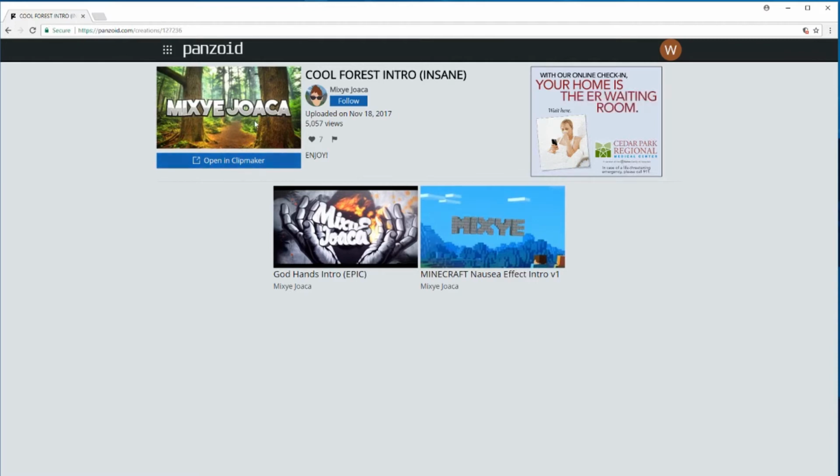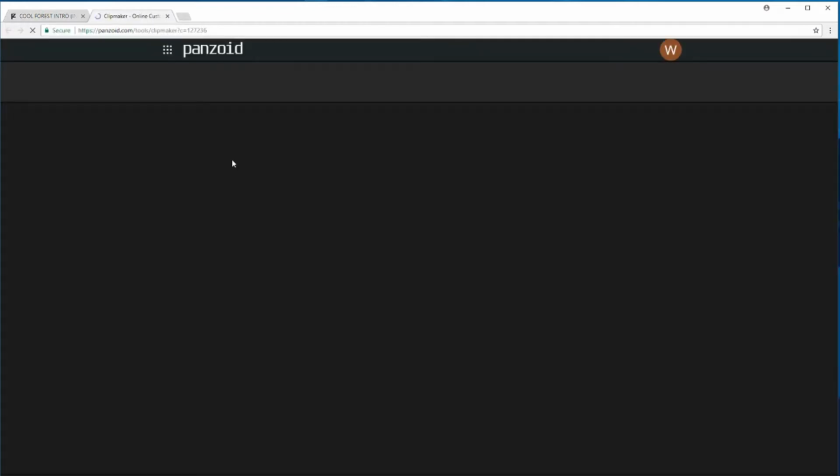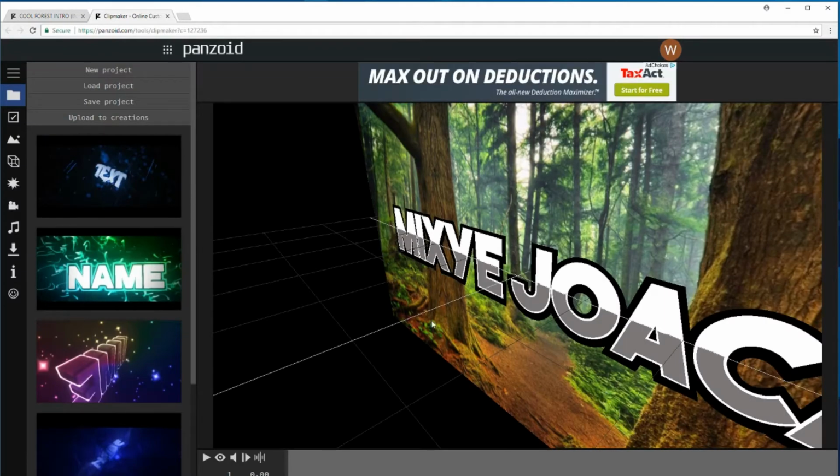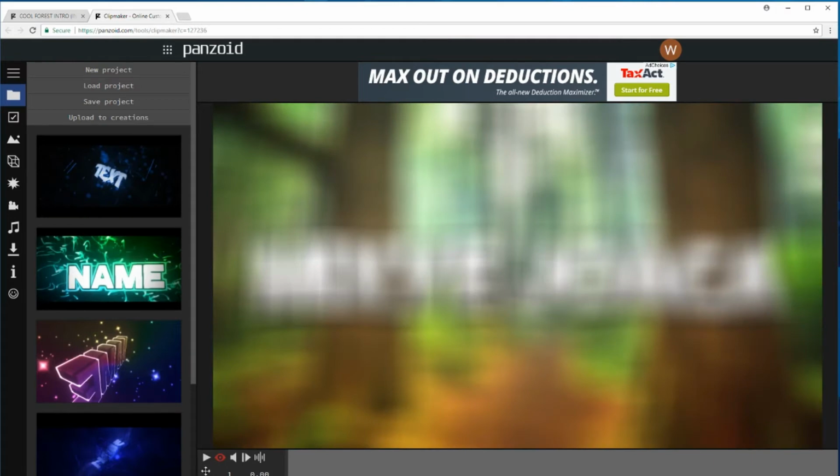So now that I have the one I've picked, I'm going to hit open in Clip Maker. And it loads up here on the main screen. And then to preview it, you click this eyeball right here. See where my cursor is? Click the eyeball, and when it turns red, you hit the play button. Now this may be loud. I don't know what the music is on this. Most of these come with free music.